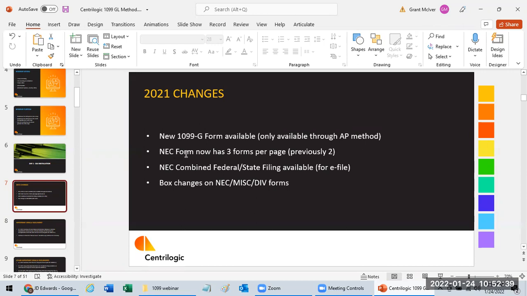A big one visually you'll notice is that we're accustomed to seeing 2 per page for the NEC form. It is now 3 per page. We also just do 1 per page if you really need to. Luckily, there will be the combined federal state filing option for the NEC. It wasn't available last year, but this is for the e-file specifically. And kind of like always, there are some miscellaneous box changes on these forms here, the NEC, MIS, and DIV forms.